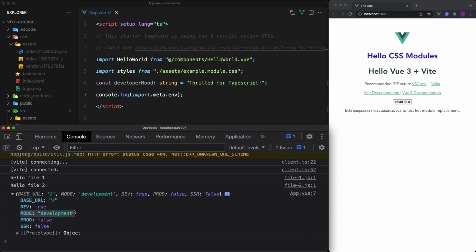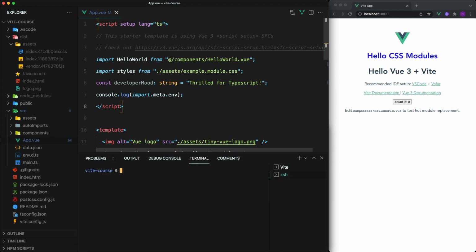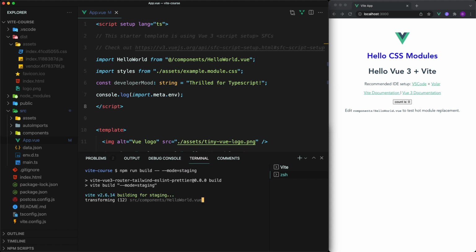Lastly, mode gives us a string version of the environment we're operating in. When running the dev server, this will always be development. After running the build, this defaults to production, but can also be changed to values like stage, staging, test, or really anything you'd like. This is possible by passing the mode flag to the build command. Notice the output in the terminal now reads building for staging.